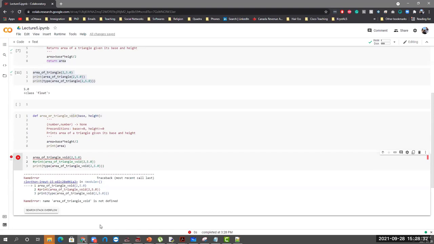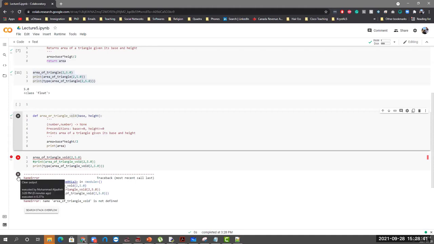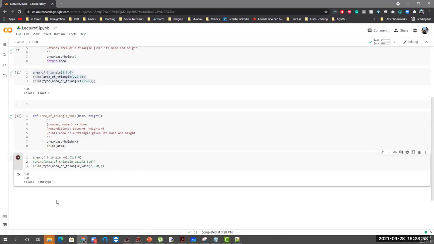what? Name area of the triangle void is not run. No, I just run it here. Come on. Or instead of, it's or. Yes, sir. It's or and of. Area or triangle. Area or. So it would be easier to change it here. Yeah? Okay.